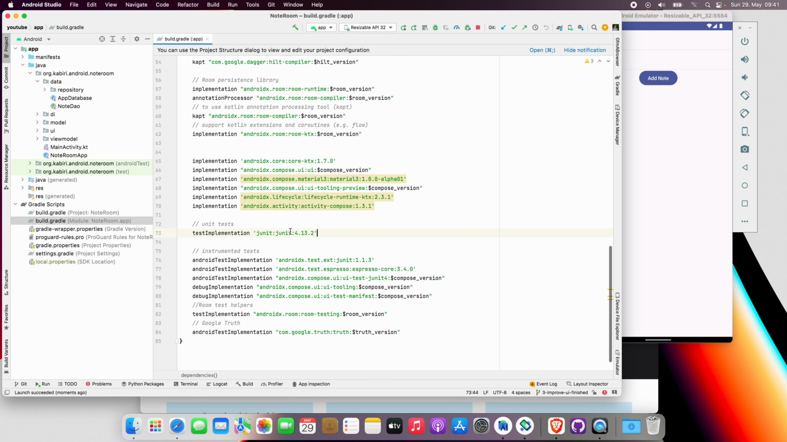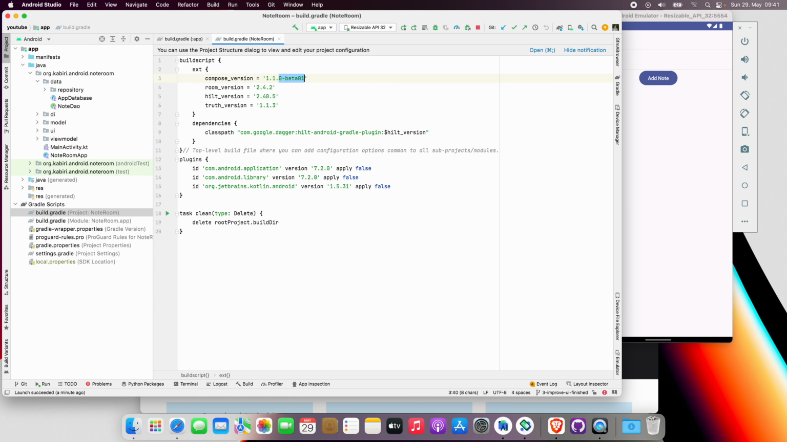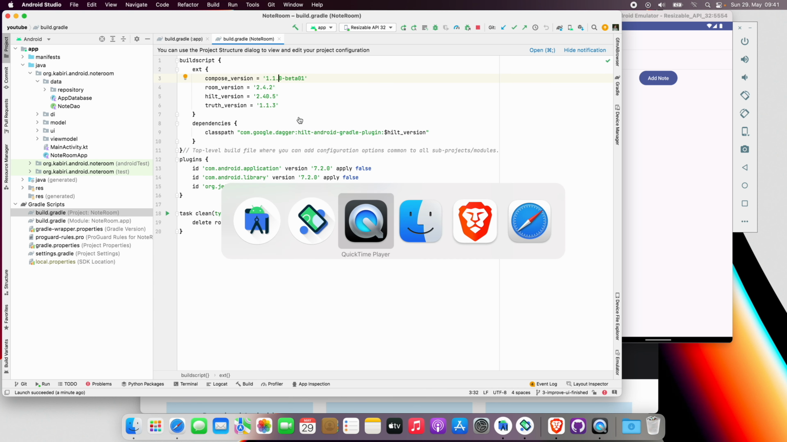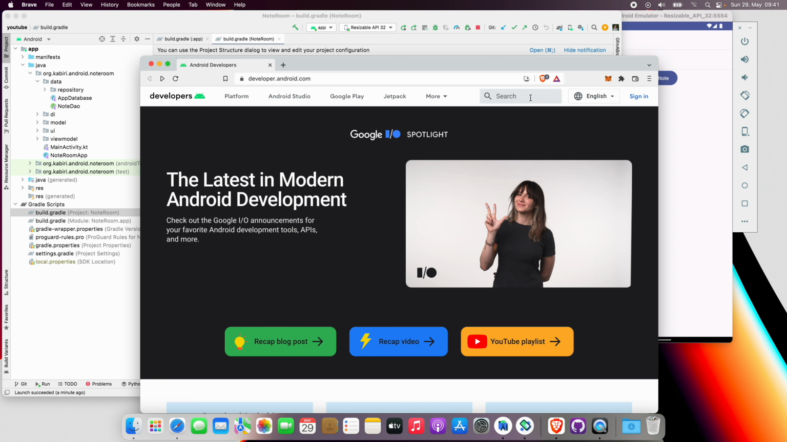So this is not the best way to do this. So now what we want to do is to make this look a little bit nicer. First of all, let's make sure that we are running the latest version of Compose.